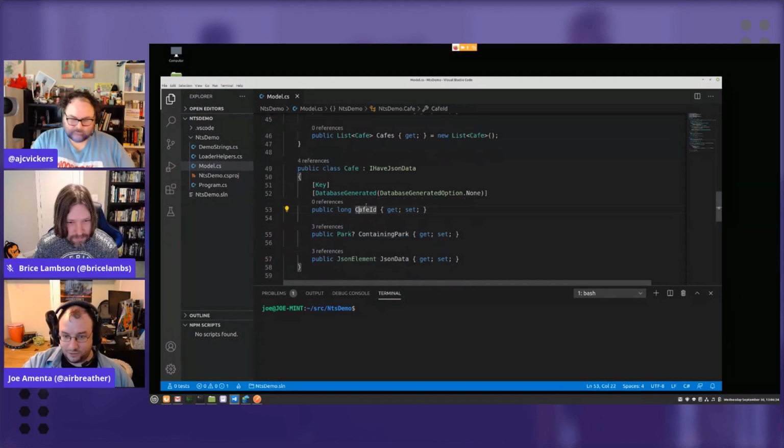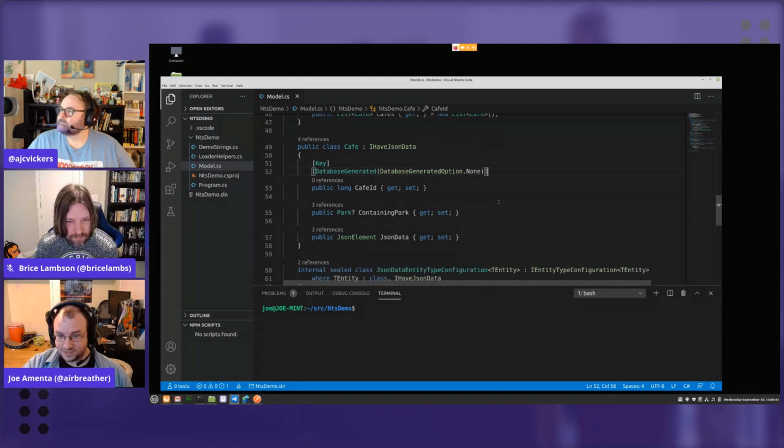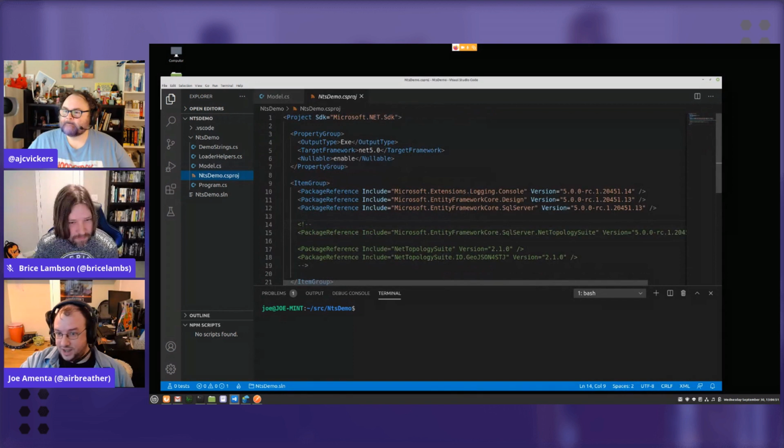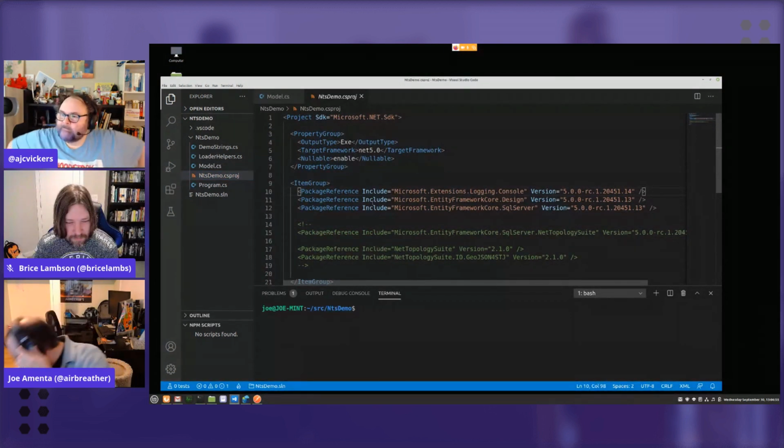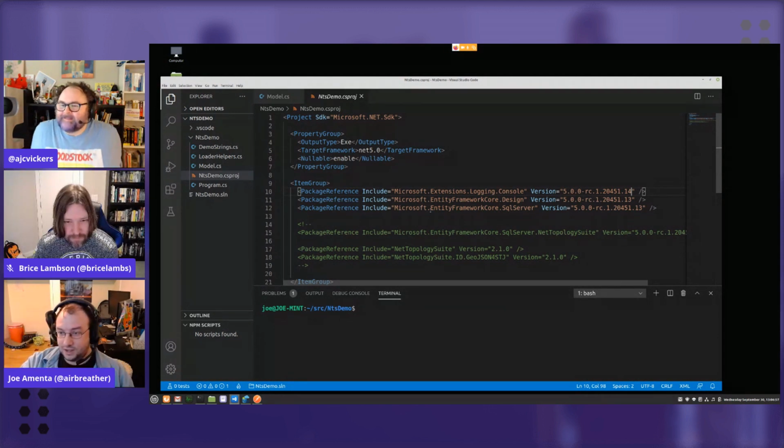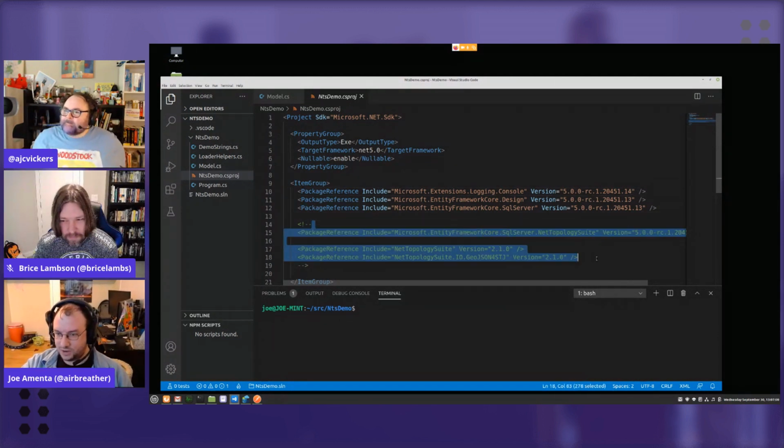Everything else is pretty straightforward. We have the cafe ID. I don't generate a key for it because I'm using OpenStreetMap's IDs. And then we just have a bunch of completely unstructured data from OpenStreetMap, just whatever the contributor happened to give us. And so I'm using .NET 5, the first release candidate, excuse me. And then as we go on, we're going to be adding some NetTopologySuite, NTS, stuff to it.